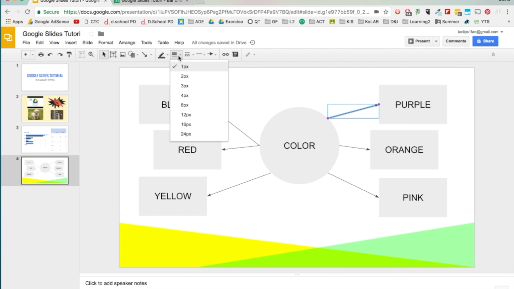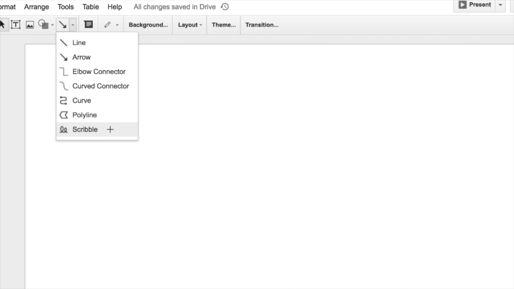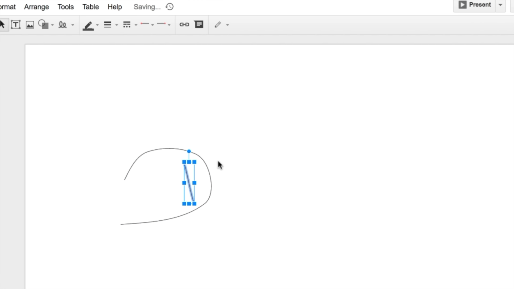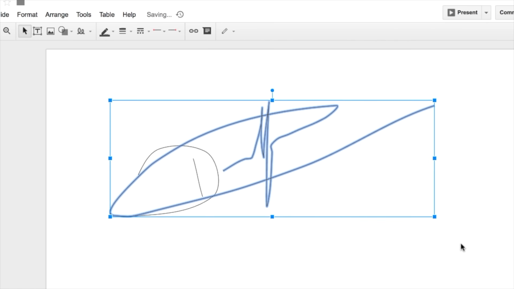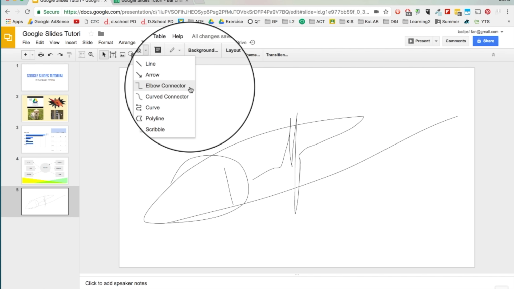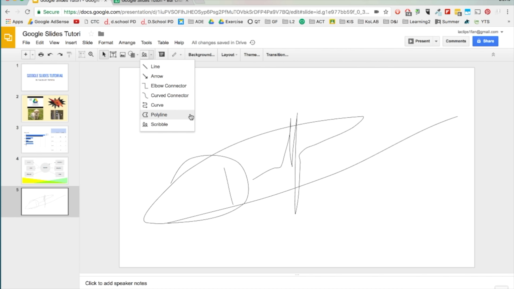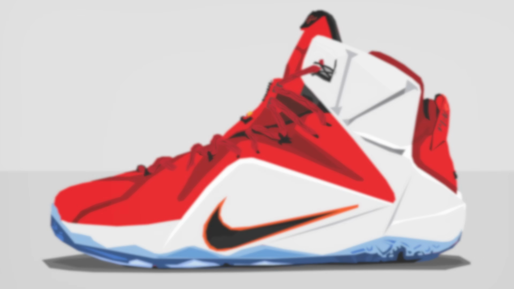You can change the line weight, dash, start, and end. There are additional line tools like Scribble, where you can draw freely with your mouse or trackpad. It's a great feature for signing your signature. We also have elbow connectors, curve connectors, curve, and polyline tools. You can use the curve or polyline tools to create a vector image. Here are some vector images I created using Google Slides.